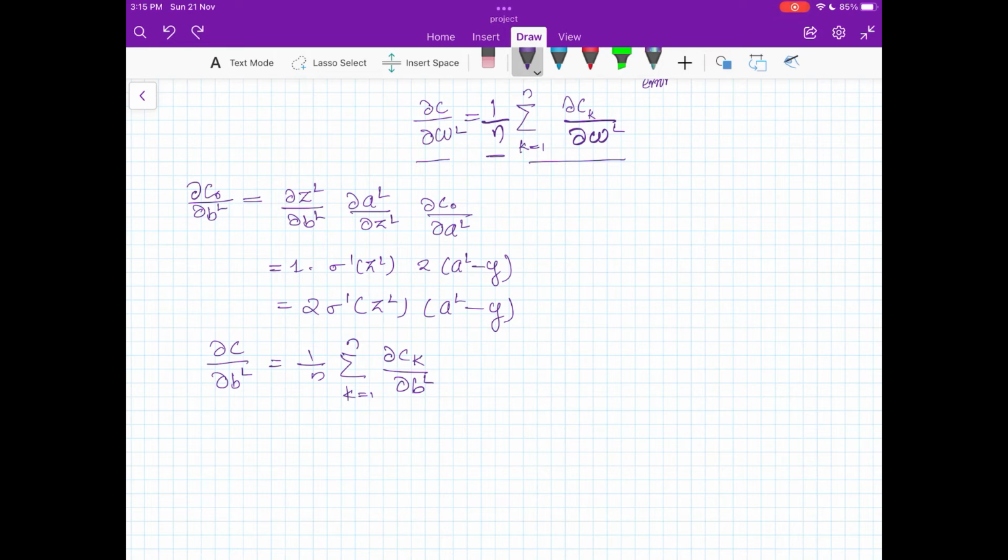From the partial derivative of cost function with respect to weight L, we can update the weight WL using gradient descent, as WL is updated as WL minus eta into dou C by dou WL, where eta is the chosen learning rate.